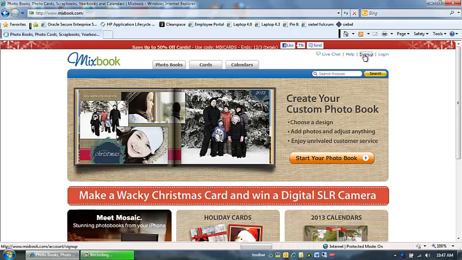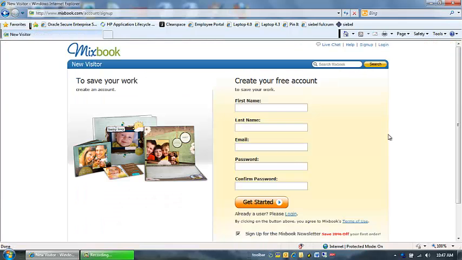We're going to click on the sign up link, and this will bring us to the new visitor page. In the first name field, we are going to enter our first name, and in the last name field, we're going to enter our last name. And in the email field, we're going to go ahead and enter an email address. And then we're going to assign ourselves a password in the password field, and then confirm that password by entering the same password into the confirm password field.